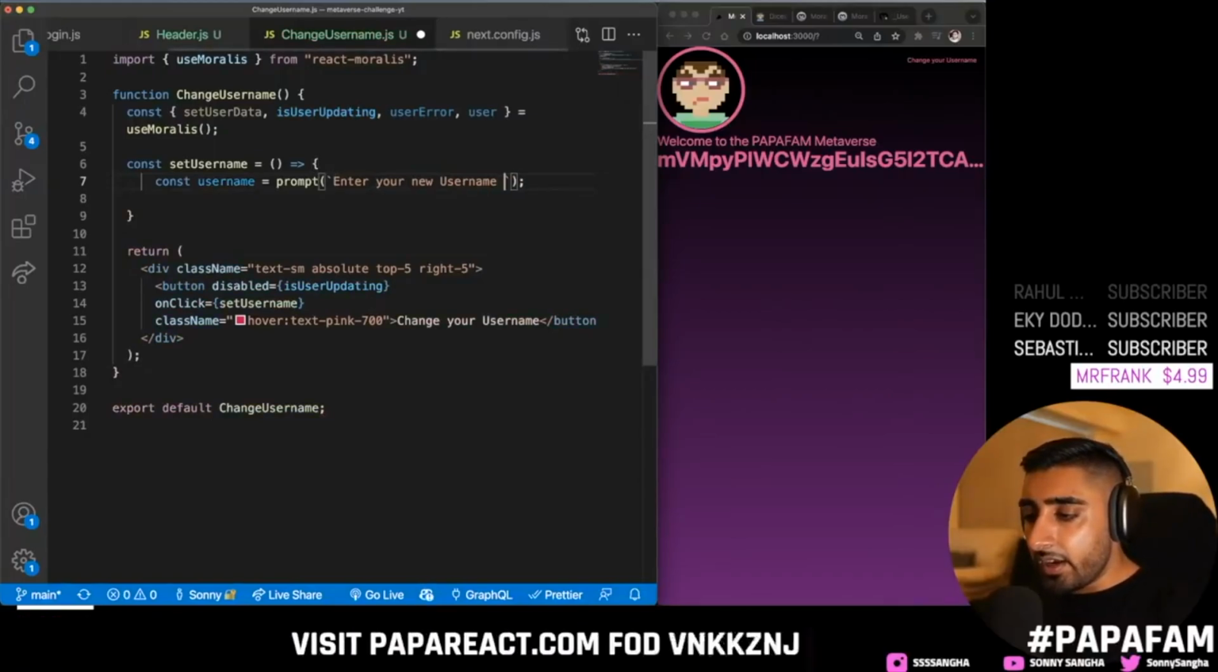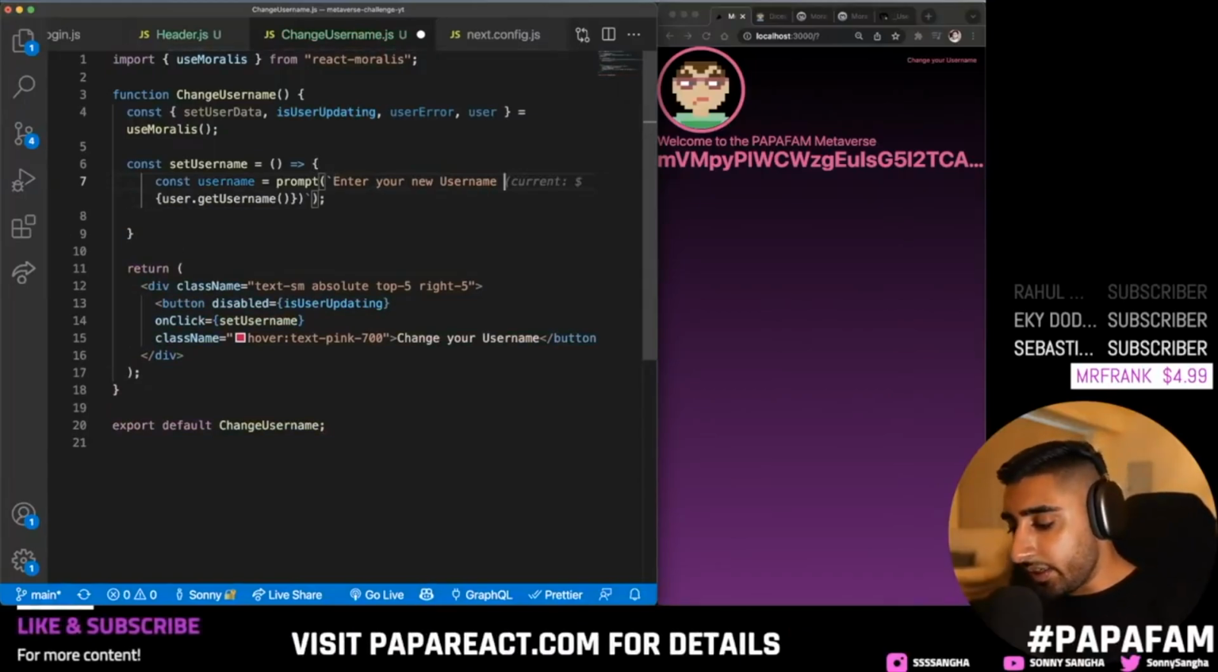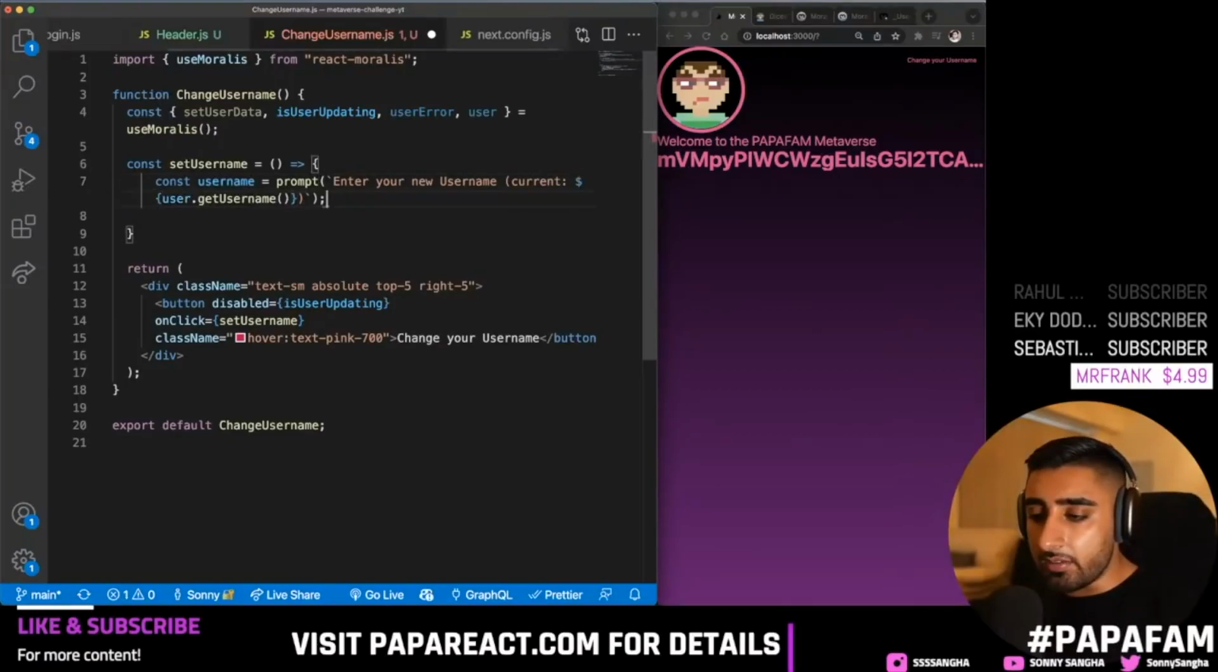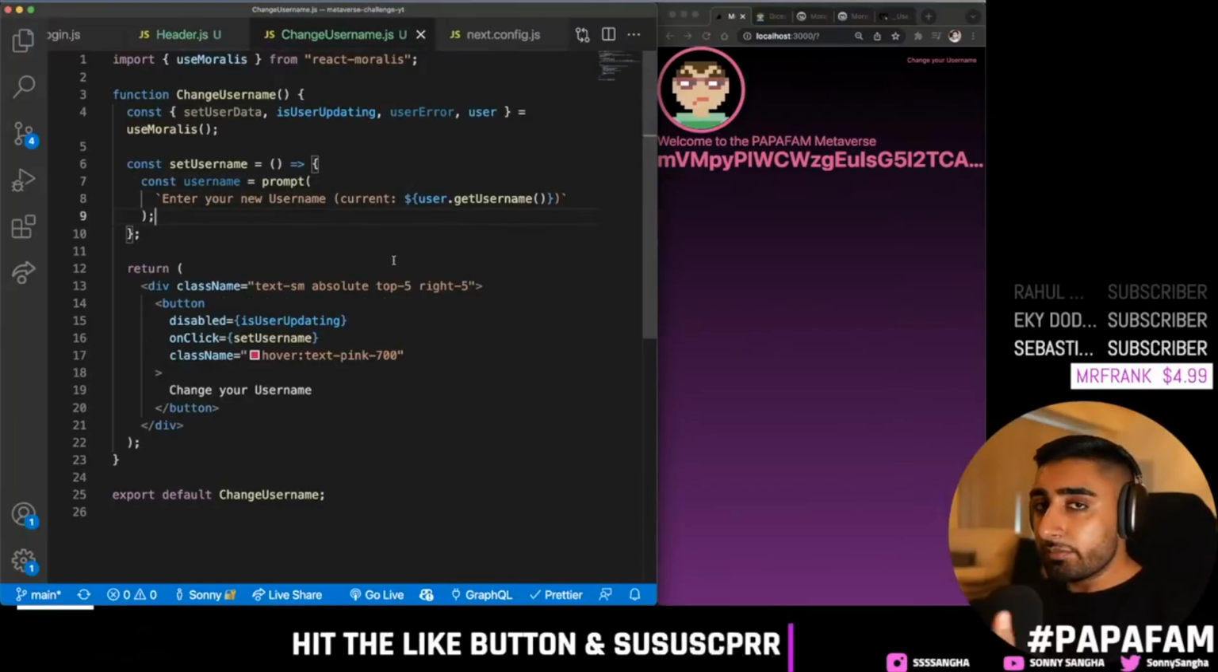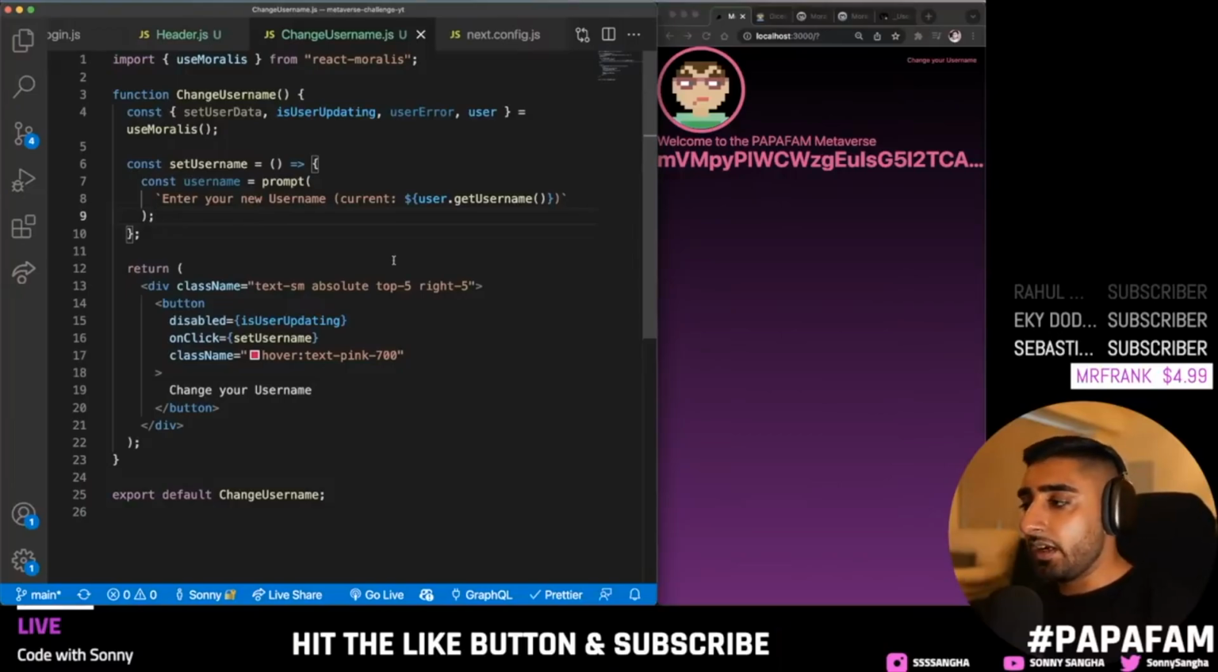So backticks, and now I'm going to have some JavaScript in here. I'm going to say your current username is actually going to be this. That way you can tell the user what their current username is, because it might be handy to say: enter your new username, and your current username is this. That's a nicer user experience, right?